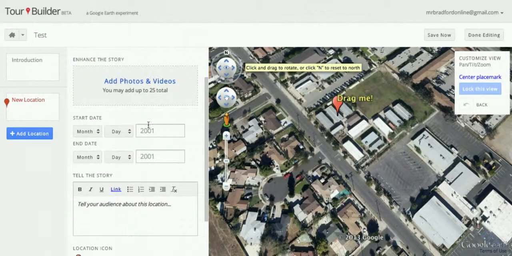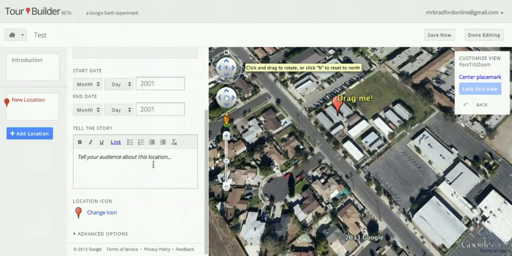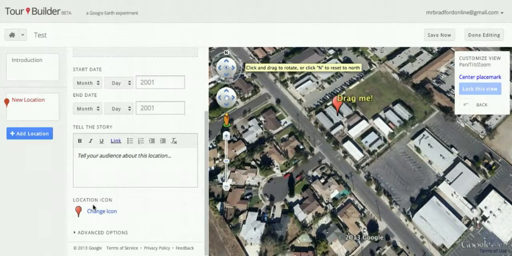You also have the option, if you're looking at something historical, to set a month, date, and year. And then of course down here, this is where you would tell your audience a little bit about this location. This is if you're having them do a web quest where you would put your content. If you want to share something unique about the area, you would put your content here. You can change the icon as well, and then that's pretty much it.